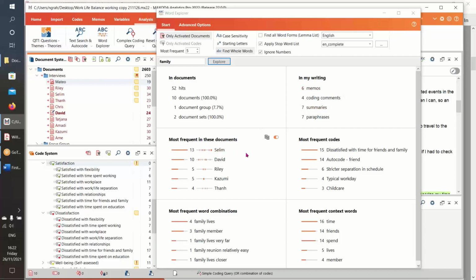Now, interestingly, let's look at the most frequent in these documents. There are two graphics working here. First of all, we've got a count, 13, 10, 5, and so on, and it's ordered in descending order of frequency, and a little bar chart to visually display these numbers, 13, 10, 5, 5, 4.